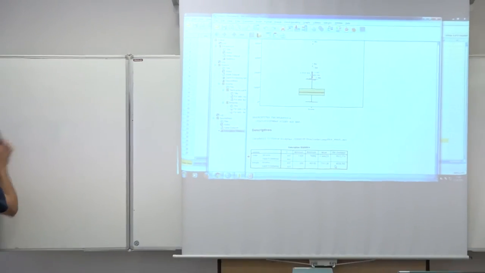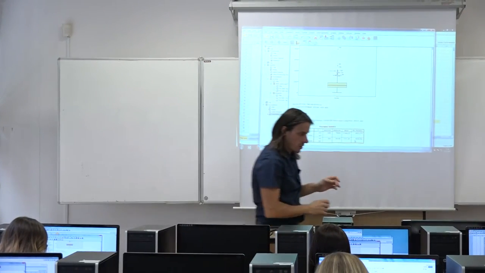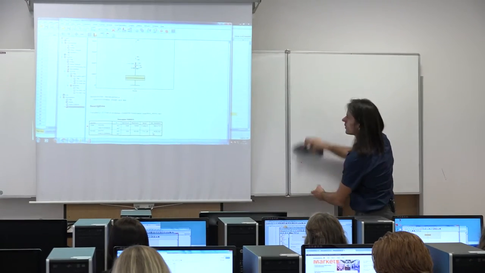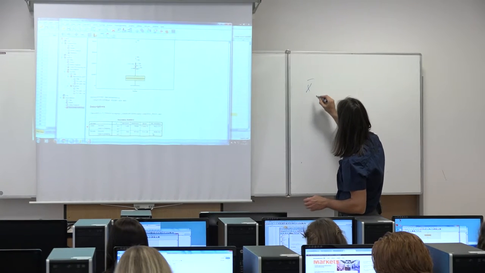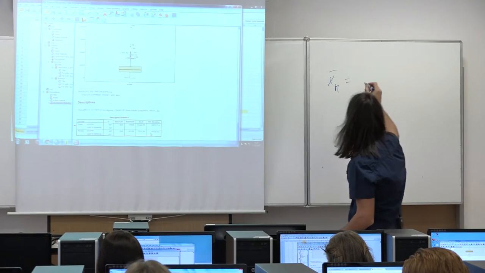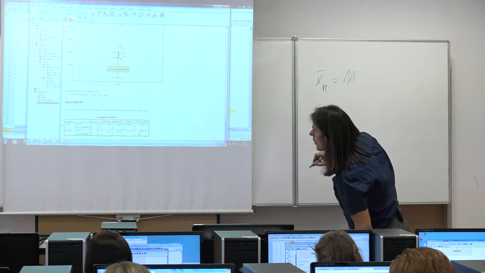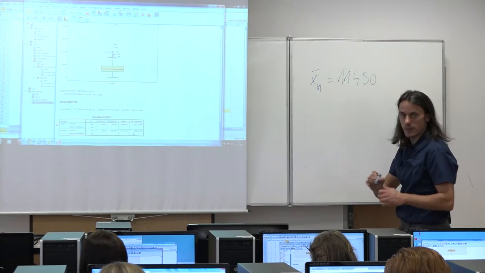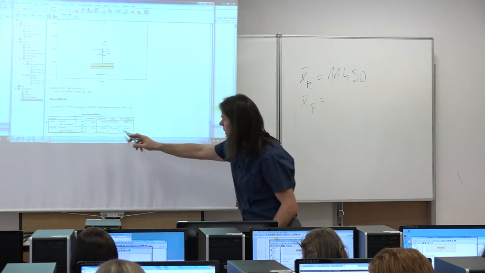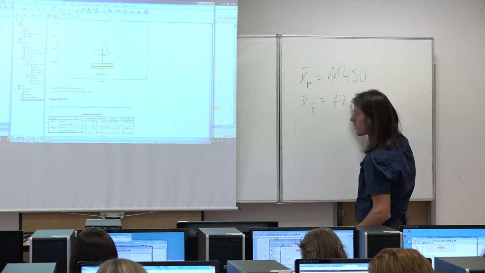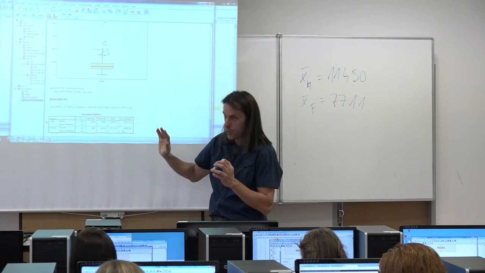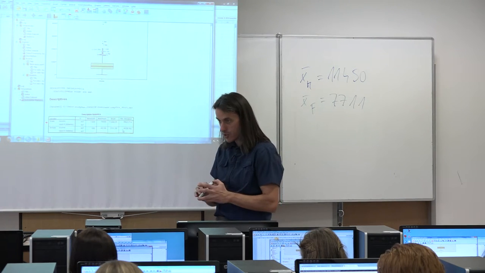So what is the average income for male and female according to our computation? So for male, I will use X average male, it is 11,450 approximately Czech crowns. For female, the average according to our data is approximately 7,711 Czech crowns. Yeah? And these values seem correct also according to our knowledge about Czech society.